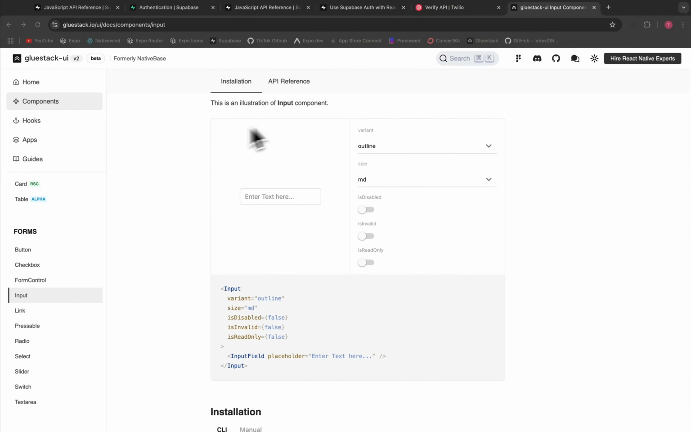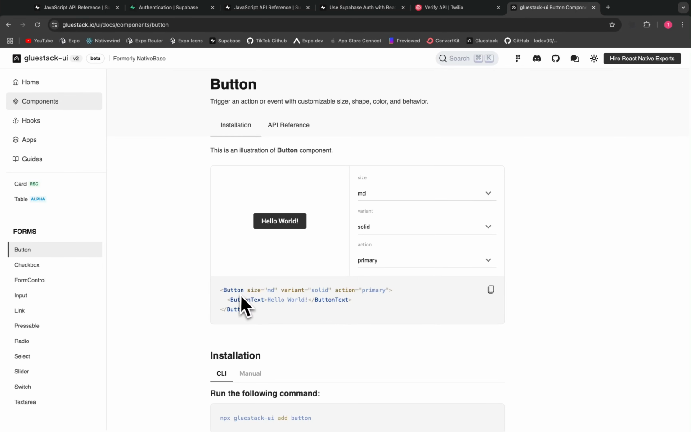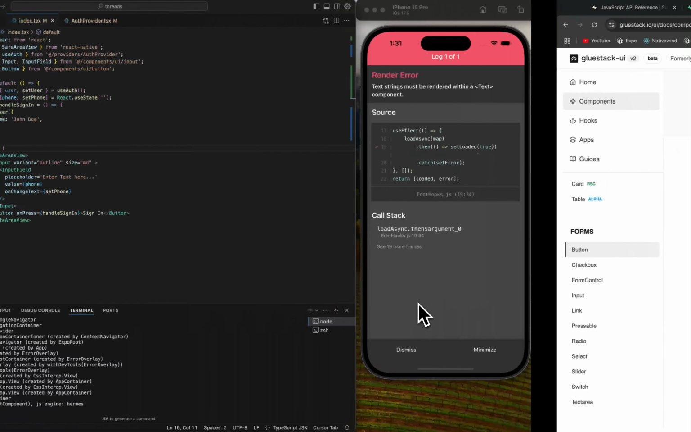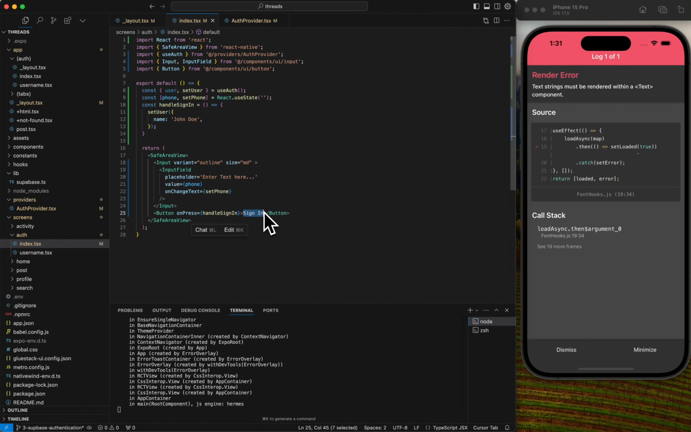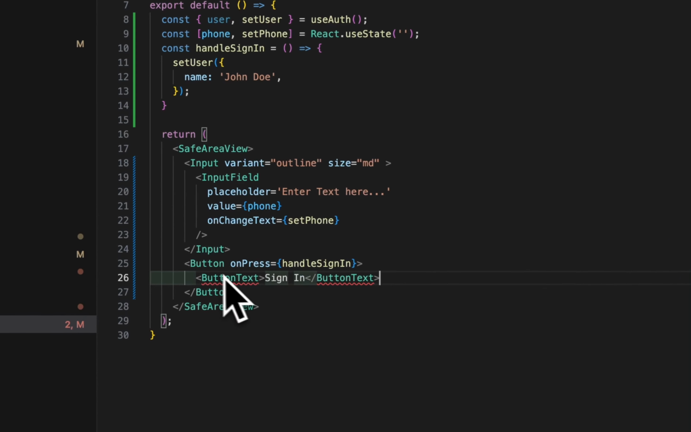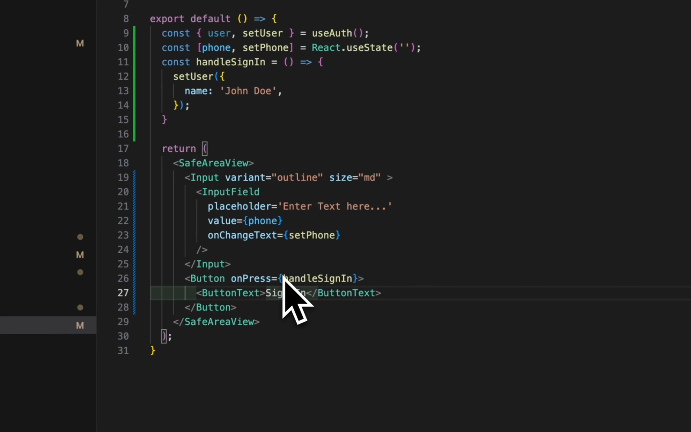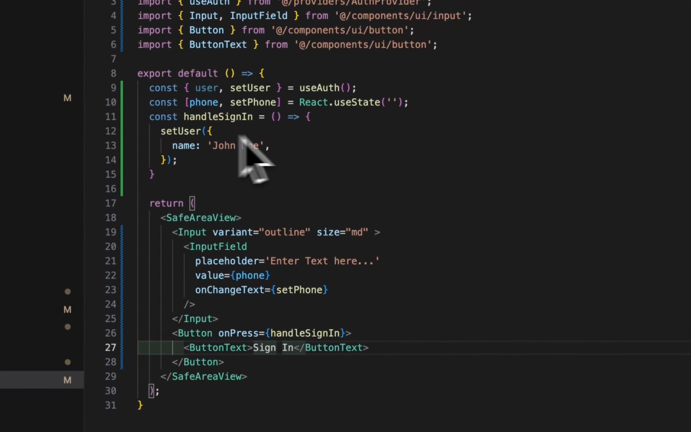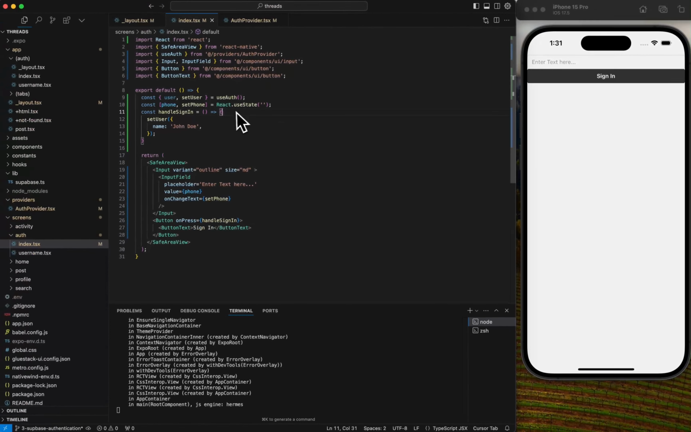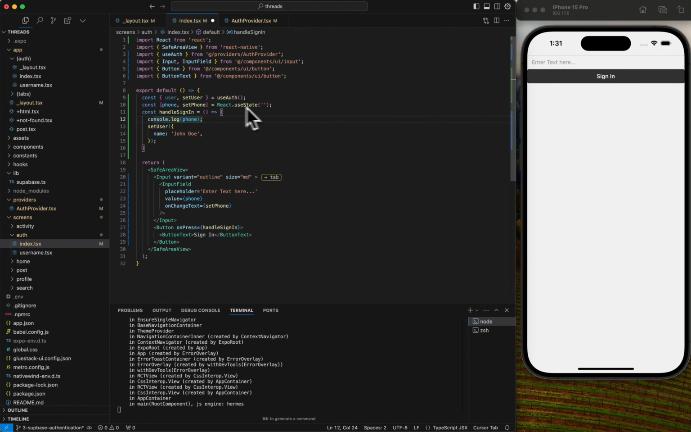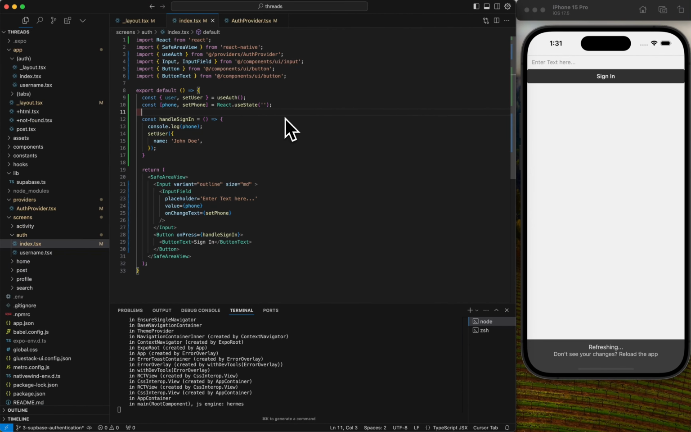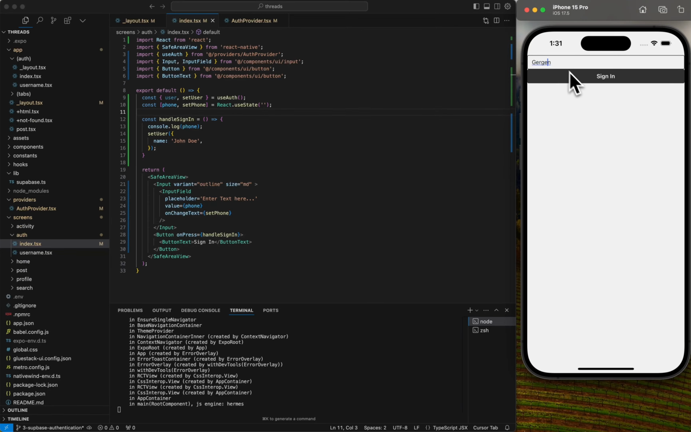So if we go back to Gluestack and we put in button, it's the same thing. We have a button component that looks just like a React Native component, but inside we have button text. So if we were to just put in this button text here, and put sign in, and then import it, then it works just fine. So just keep that in mind. And then if we log, let's see, whatever we put in here, sign in.